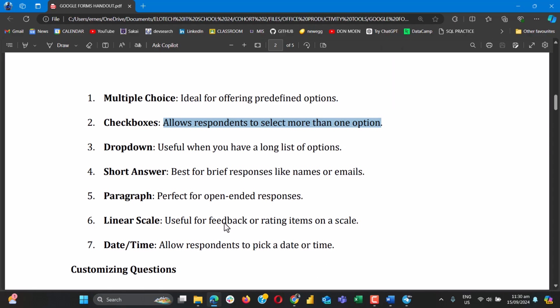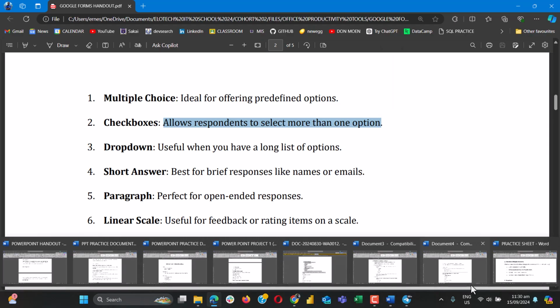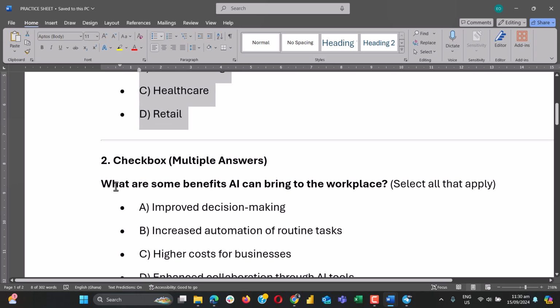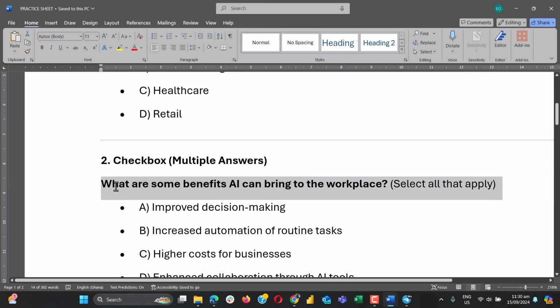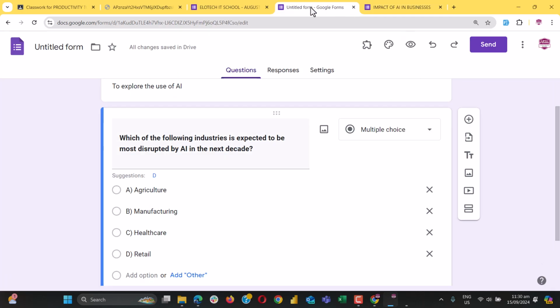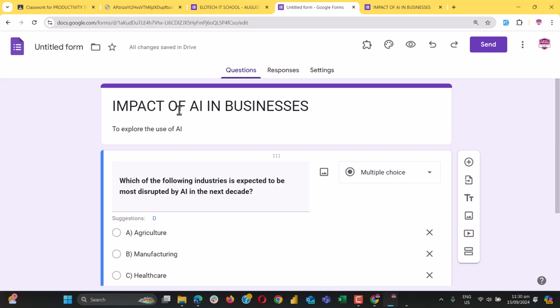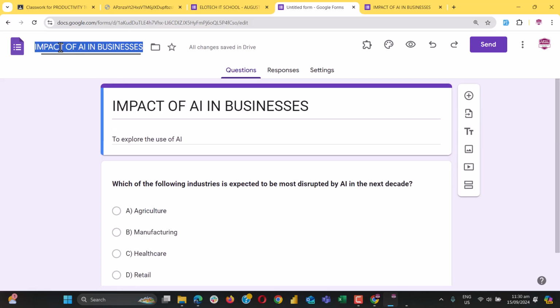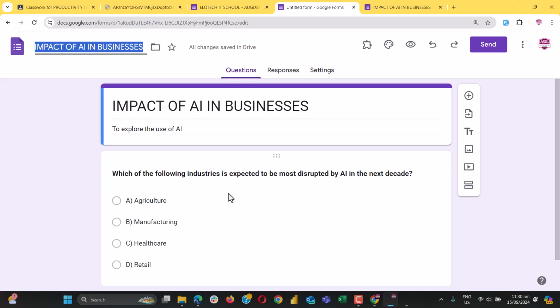So let's go and explore that one and see how different it is from the first one. This question is, what are some of the benefits AI can bring to the workplace? Then let's go back here where we have the forms, and I didn't give the form a title. Anytime you finish this title, go and click on the top here. Just click on it. The title will auto reflect there.